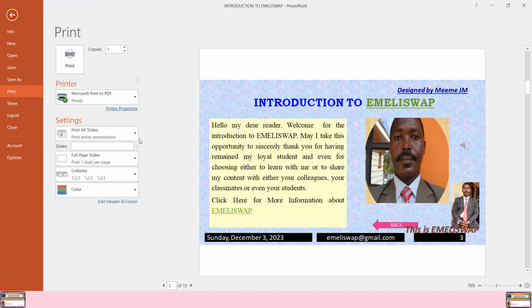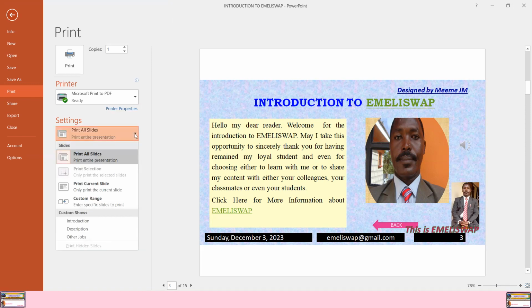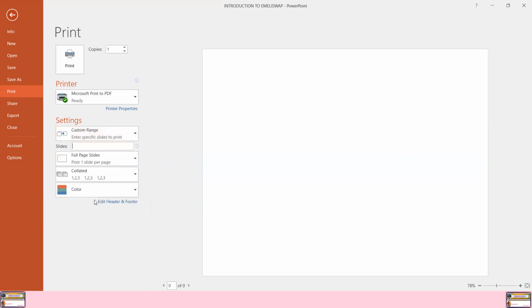Under settings, if you click on this button here, where it is print all pages, you can see we have a number of options. You can print all pages, you can print current slide, or you can choose custom range, where you enter specific slides to print. For example, I can click on custom range, and then I can type slide number 2 and slide number 4 to 6, that way. So you type and you separate them with commas, you use dashes, etc.